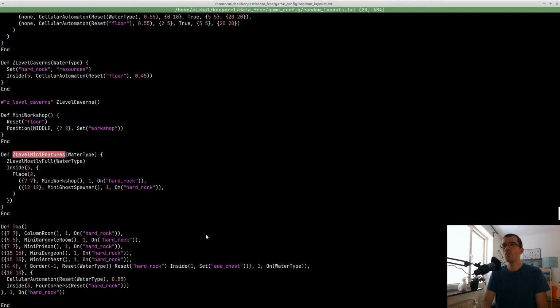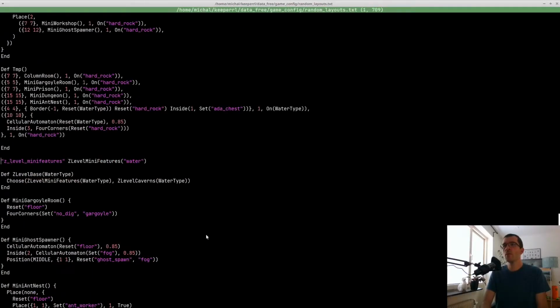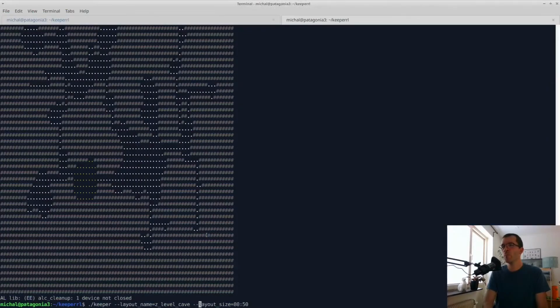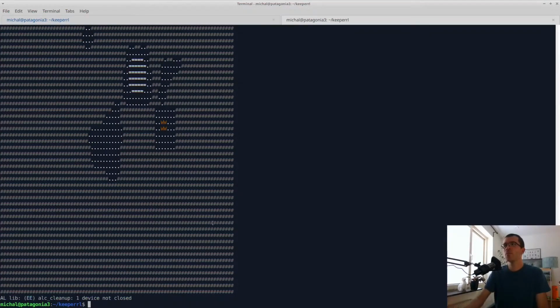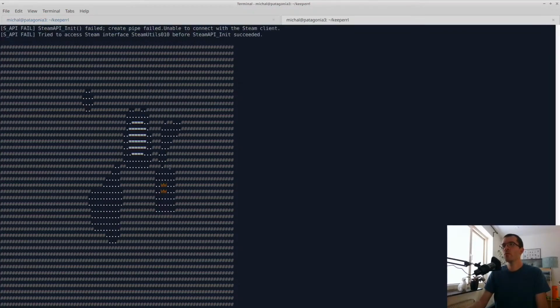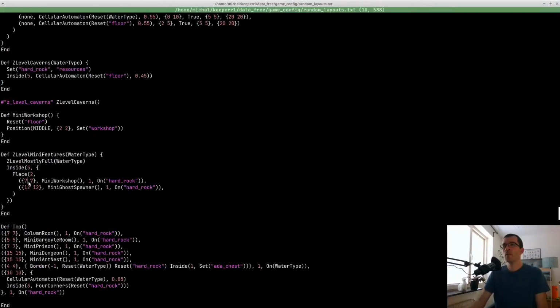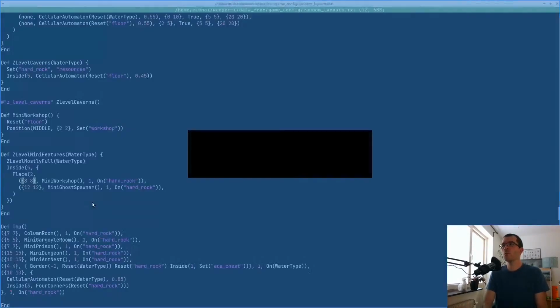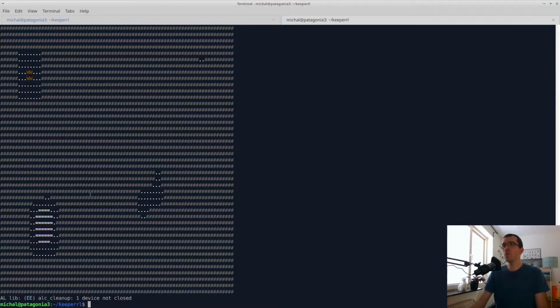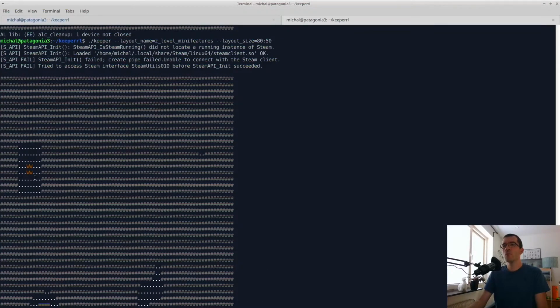Okay, something else that I want to do is... Oh, okay. I can just generate just the mini features without going through the whole level and stuff. So it placed the workshop. Maybe I'll make it 8 by 8 so it's even. Yeah, all right. So this is our workshop.